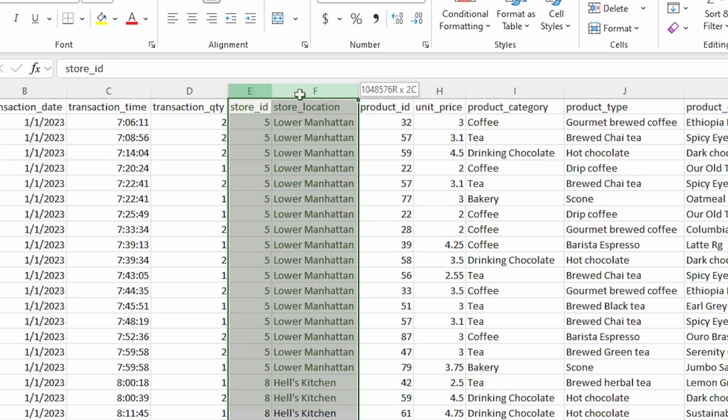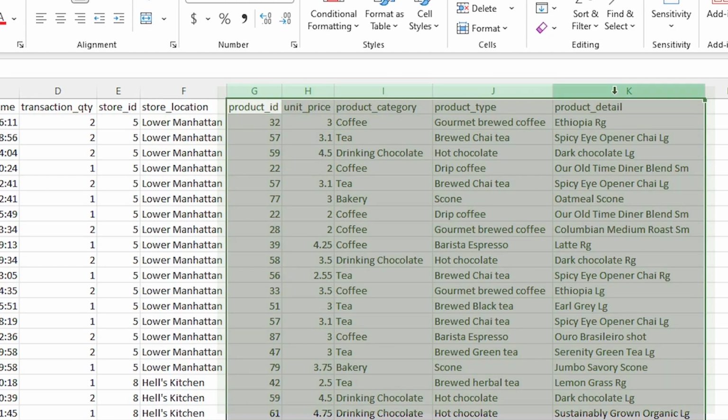From column E to F, you can find the information related to the store ID and store location name. From G to K, you can find all the information related to the product ID, the unit price of that product, the product category, the product type, and product detail.